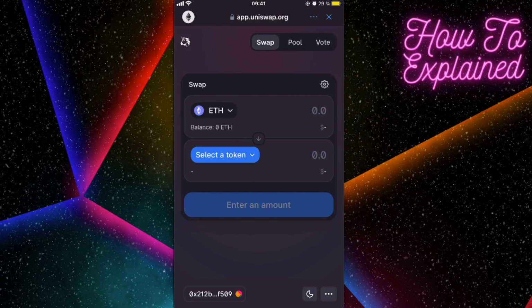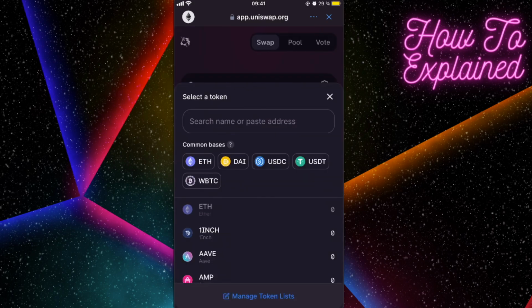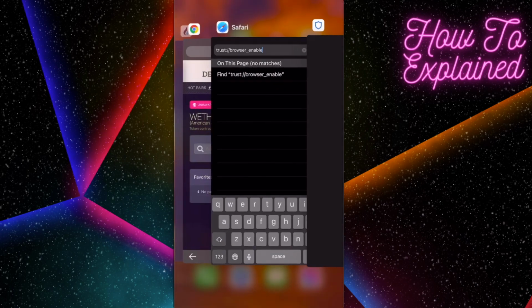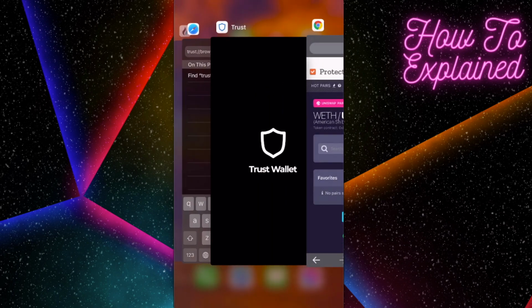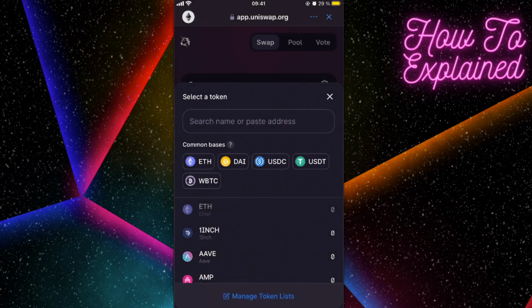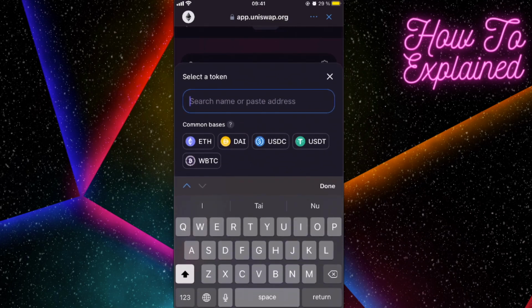and after that you will need to select the token. But we need the contract address of this American Shiba. So I'm gonna go here to Dex Tools, and I'm gonna copy the address like this, the token contract. And after that, I'm gonna go back here and paste the address.